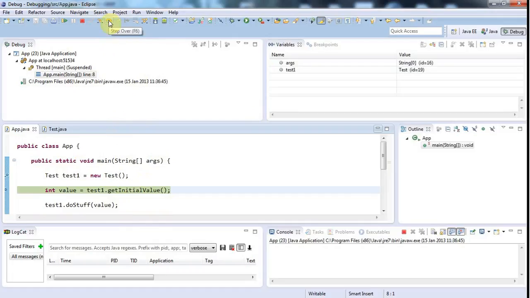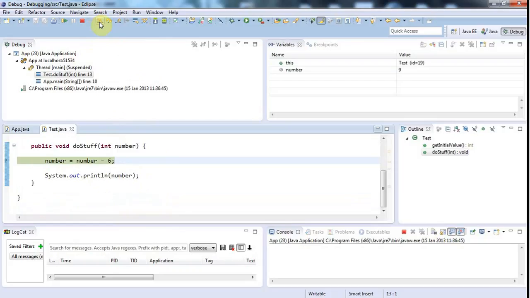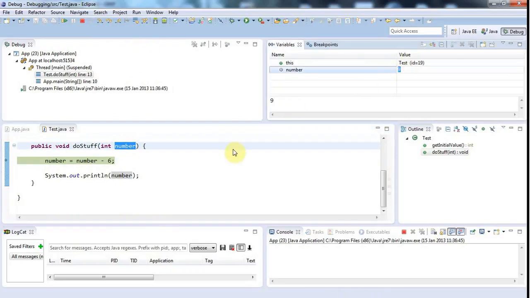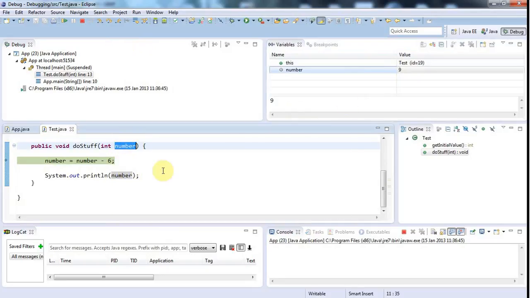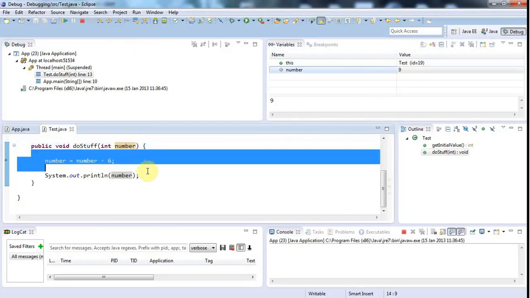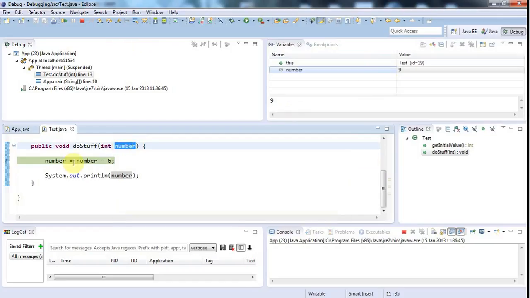And then I'll click step over again, and we might want to go into doStuff. So I'll go into doStuff, and now we can see the variables that I've got defined in doStuff, which is this variable that I passed in, and I can see the value of that. It's 9. And notice that I couldn't tell that just from looking at this method because the value was passed in. So it's very handy to know here that the value is currently 9. And if I click step over again, then it's now 3 because I've subtracted 6.